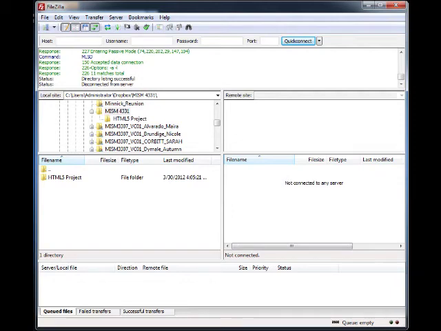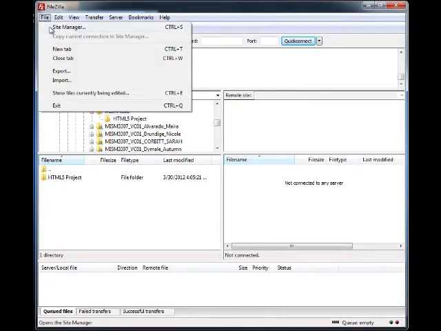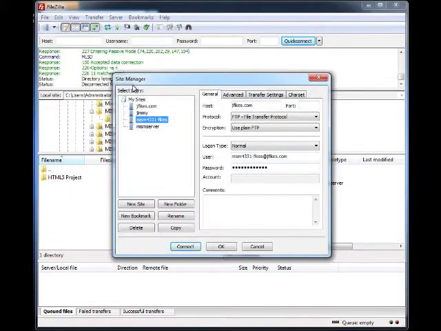After you have FileZilla set up on your computer so that you can FTP your files up to the server, then it's very important for you to understand where your files should go. What you see on the screen right now is FileZilla running on my computer. And I'm going to go to File and Site Manager, and I'll click on the site that we're using for this class.